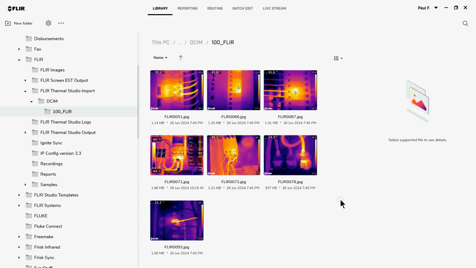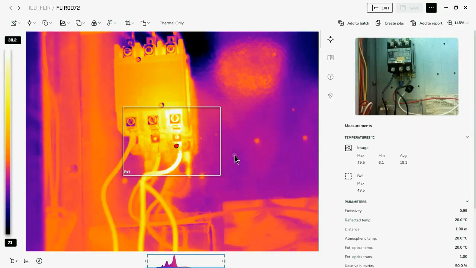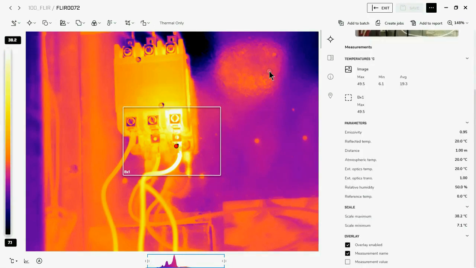Editing an image is a simple process. We can simply left mouse button once and use the edit image function here on the right, or double left click and the image editor gets displayed. The image editor is a powerful tool to display and edit an infrared image. Thermal Studio will display the image as it was captured on the camera, including the color palette, parameters, and measurement tools, all of which can be modified after the fact if required.